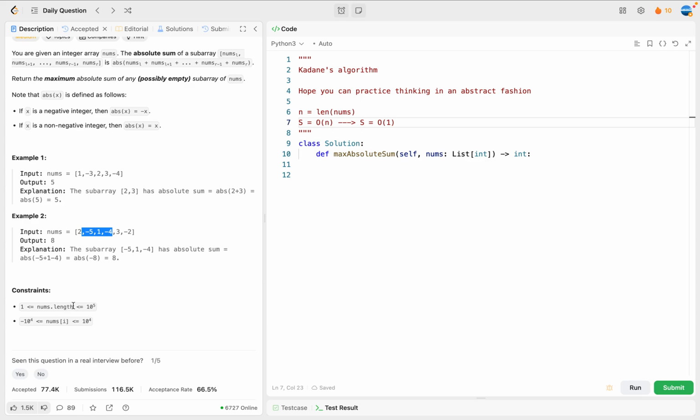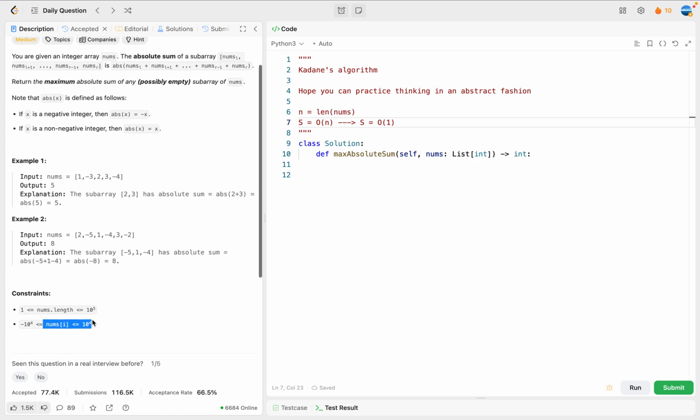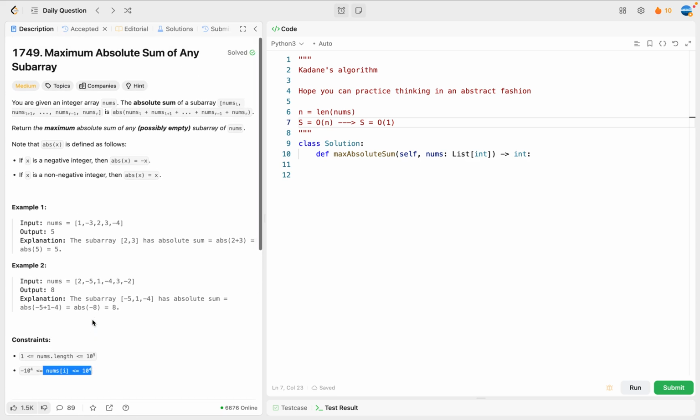So the constraints are the following. First, the length can be as long as 10 to the power 5. This gives us the problem size, and 10 to the power 5 is a decently large number. In LeetCode, you need to think of time complexity, so here we are going to solve this problem in O(n) time complexity. This also tells us that there are zeros, positive numbers, and negative numbers in the array. All are possible.